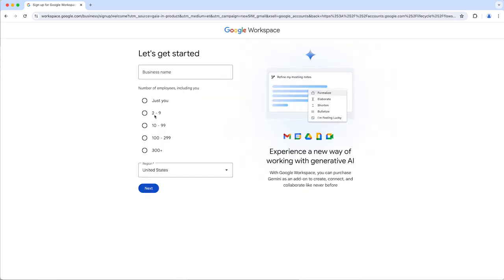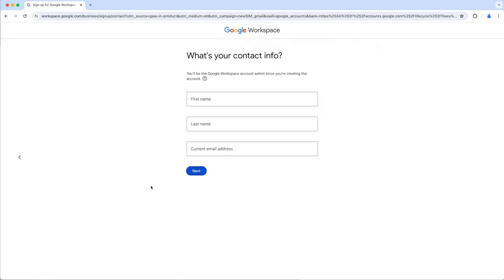Step 2. Enter initial business information. You will be directed to a page, Let's Get Started. Here you will enter your group or organization's full business name. Now, for number of employees, including you, choose the number of employees in your group or organization and ensure you are including yourself in the count. For the last selection, region, United States autofills for you. Lastly, select Next.